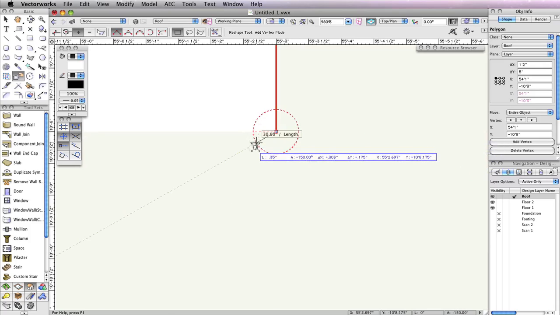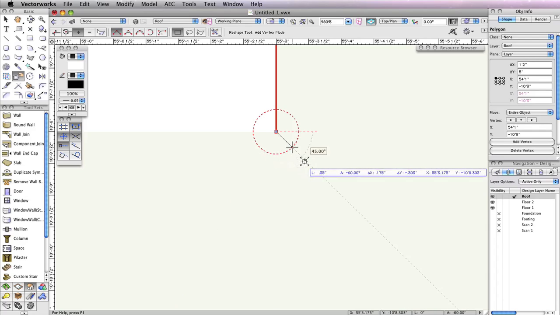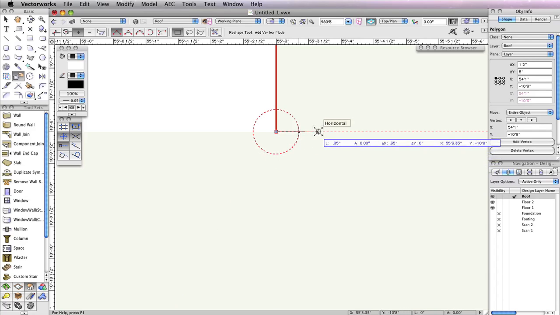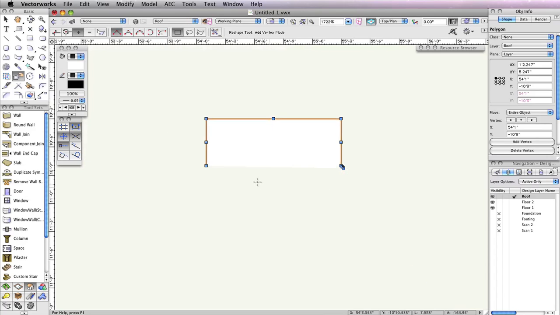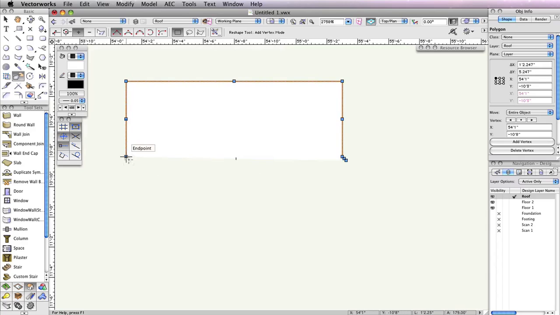Since we want this new vertex to sit at an angle, move your cursor around this dashed line until you see the cursor cue 45 degrees/length. Then click to place the new vertex. Repeat these steps to create an additional vertex point from the bottom left vertex of the polygon. The path and profile for the flashing cap is ready. Next, we'll use the Extrude Along Path command to create the flashing.